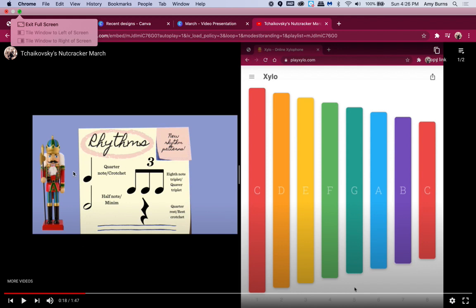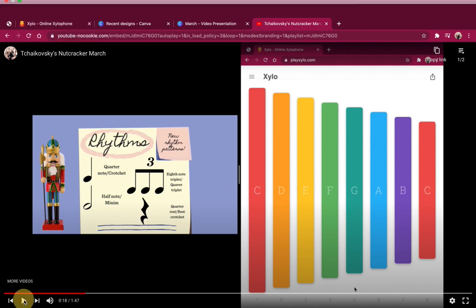So I had the video playing on one side and then I played along with it on the other side, and this is the result.